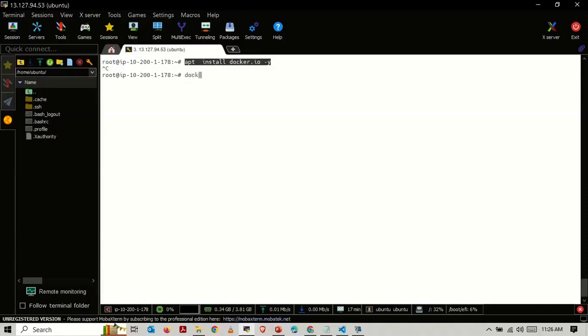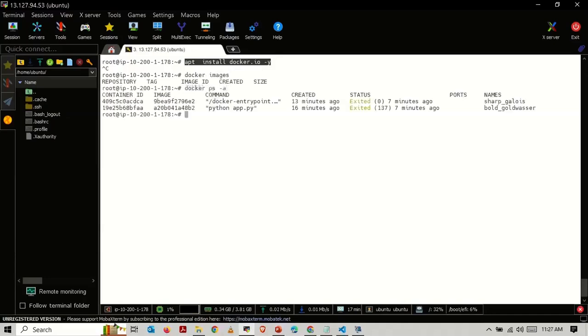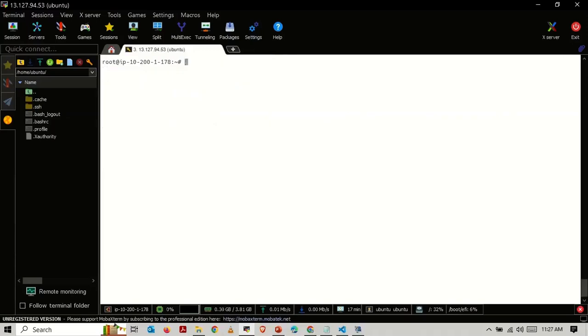If I run docker images, if I have any images, there won't be any. Docker container ps -a: any container running? No container running, but these are in exited state, so they're not running. No container running in our setup. So let's try to pull an Nginx image, make some changes in Nginx, run the Nginx container, then make some changes inside the container and try to create an image out of it.